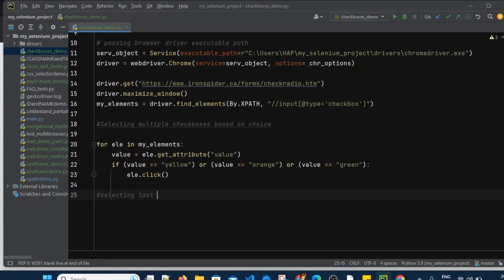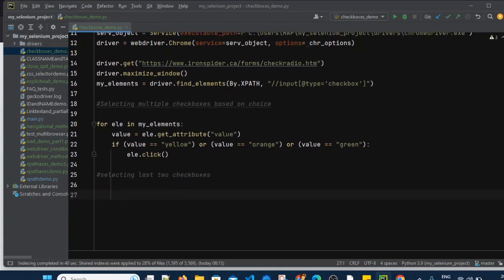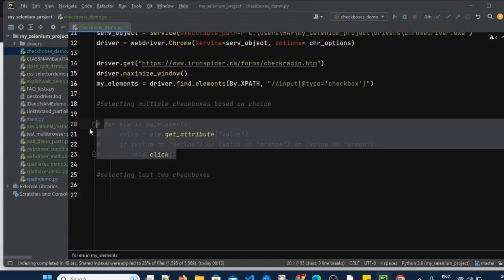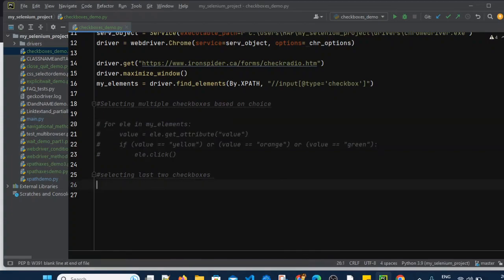Selecting last 2 checkboxes. I want to select only the last 2 checkboxes. I'm just commenting this part of the code. So I want to select the last 2 checkboxes. If you see here, my elements list is storing all the checkboxes.